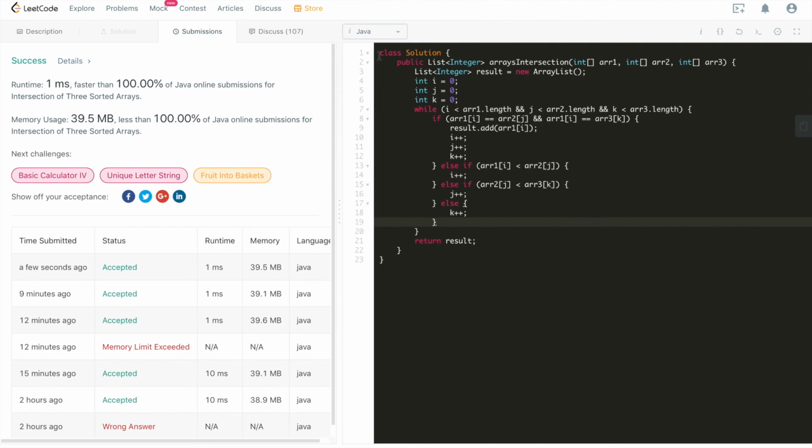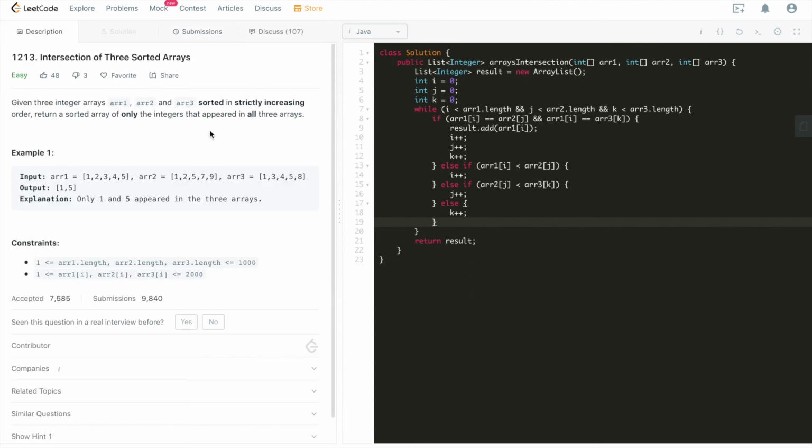All right, it's 100%. Thanks to user Hashan Vadan, this is a really cool algorithm. It's fully utilizing the feature of being sorted in strictly increasing order.